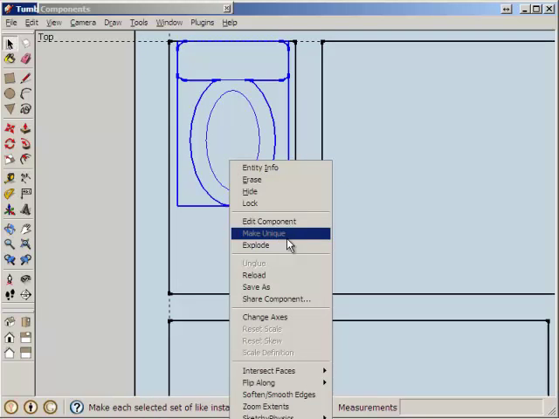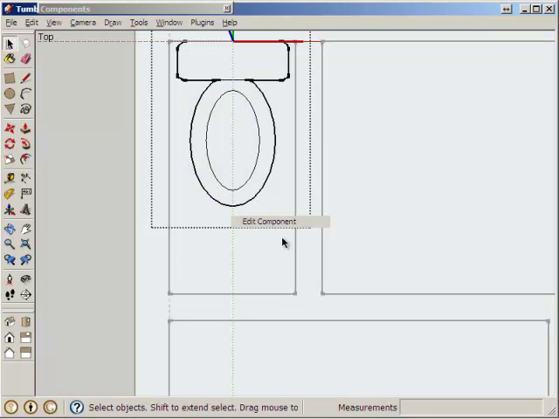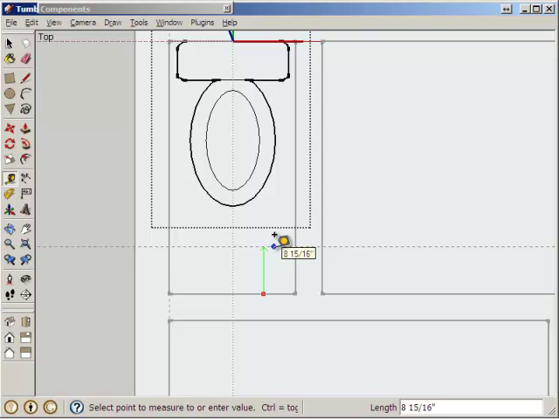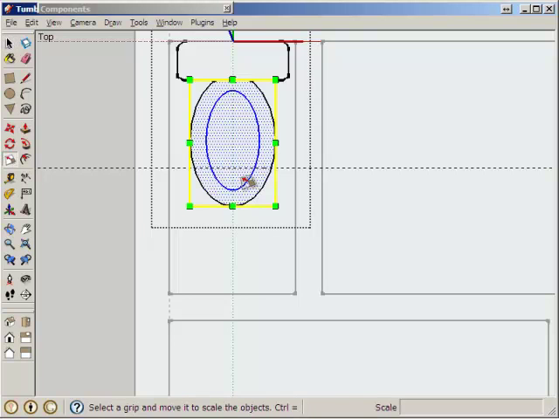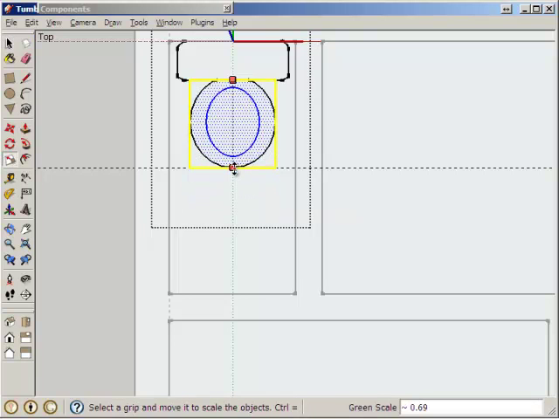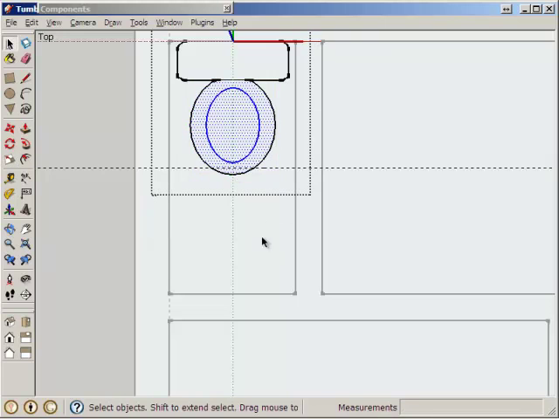So I'm going to edit the component here. And what I think I'll do first is I'm going to set a guideline at 24 inches so I'll know how far I'm supposed to go. And I think what I should do is rescale this. I'm going to scale it this way. 69%. Let's try 75%. 0.75 there to make a somewhat rounder toilet.